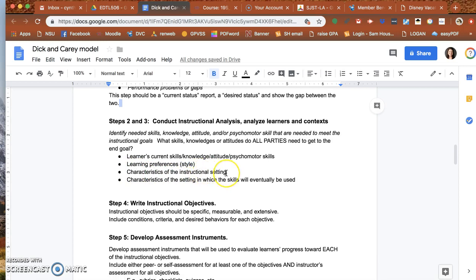What are the characteristics of your instructional settings? So if your goal is to go one-to-one in your high school with Chromebooks, well, does your school have the capacity to do that? What does their Wi-Fi look like? Do they have places to set up the devices? Do they have the manpower to administrate the devices? And what are the characteristics of the setting where the skills will eventually be used?